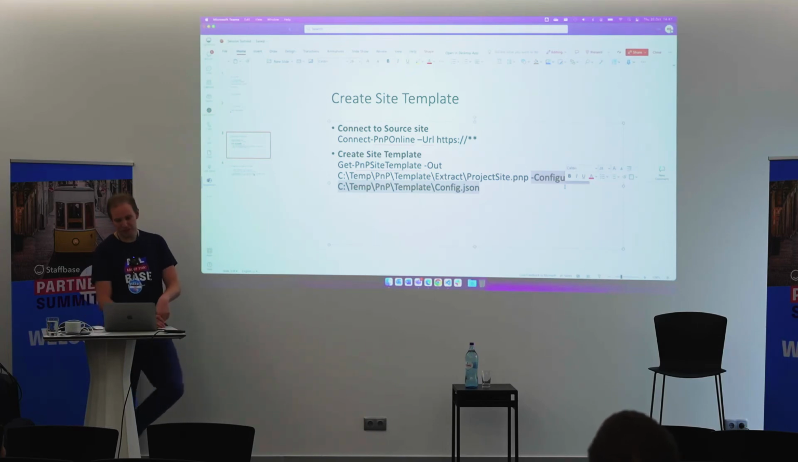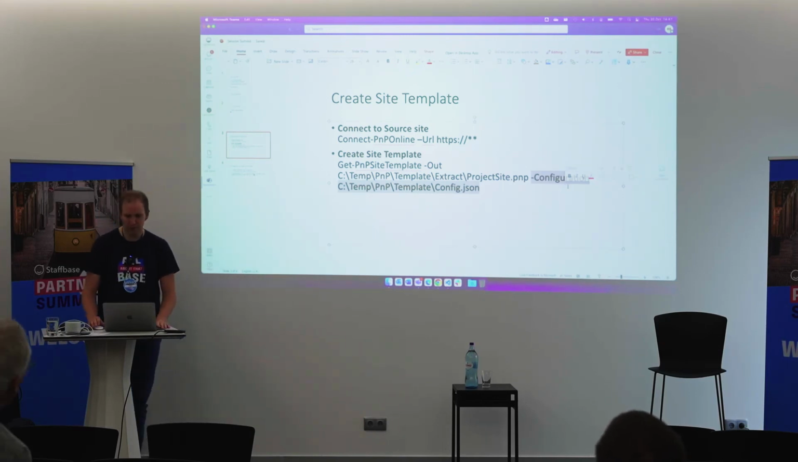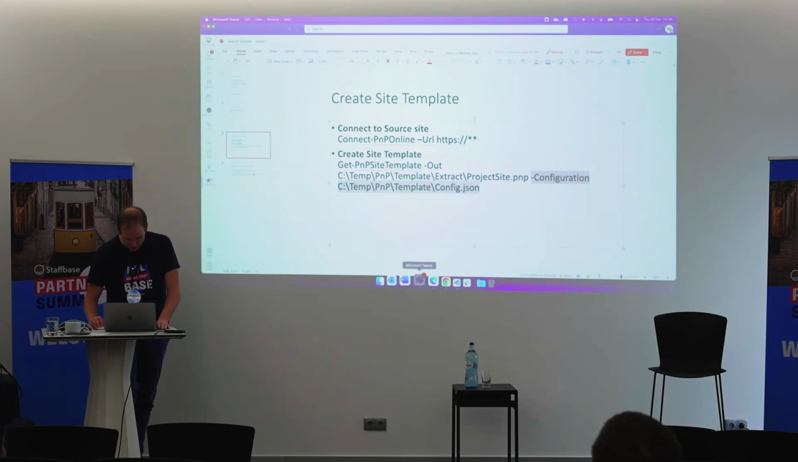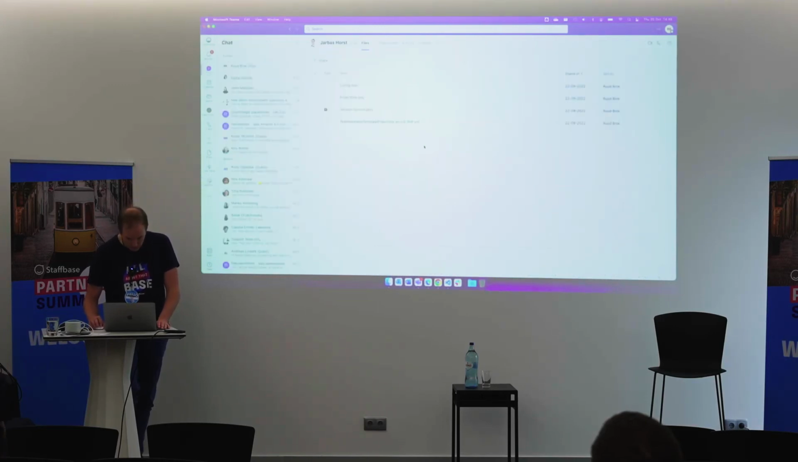And the configuration file is important because if you do not use the configuration file, everything is extracted and then the thing is way too big and a lot of things you don't want are also extracted and applied on a new site. So you have to set the configuration file to include files. If you just extract the PnP template, files are not included by default. So let me show you the config file for this one. Close this one and then config.json.